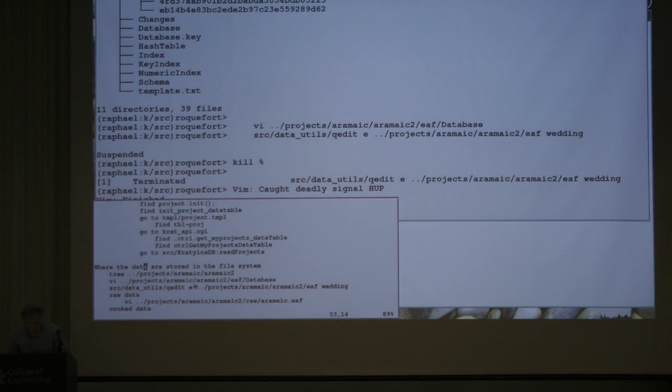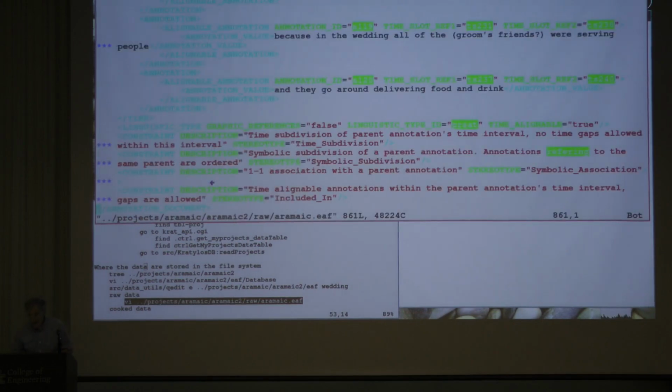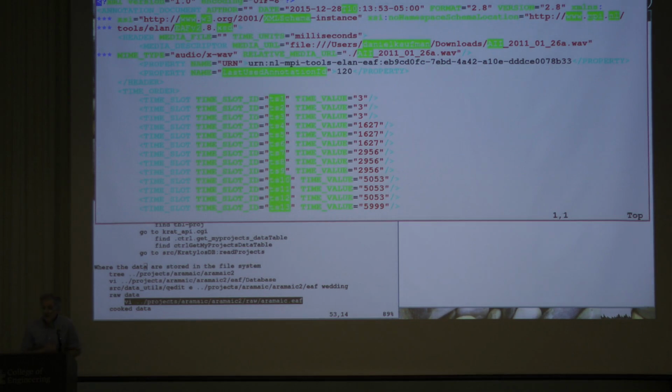And I will continue by showing you what the raw data look like. This is what was actually uploaded. Let's just look at the EAF one. Now, when you see this, what format is this written in?